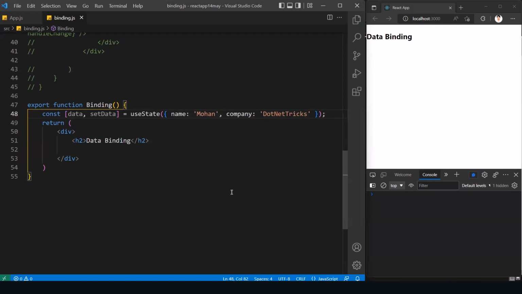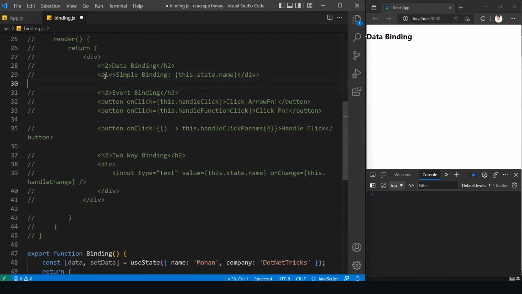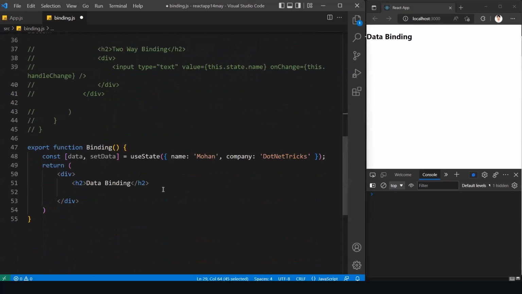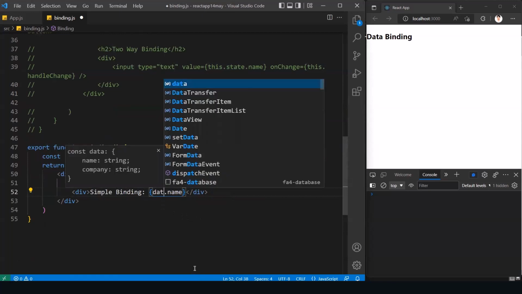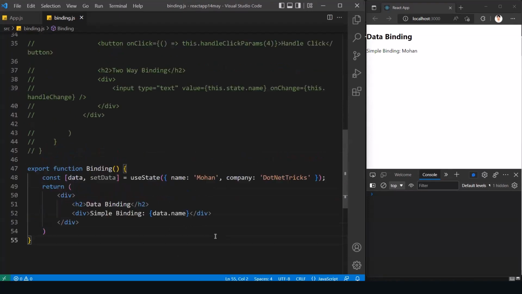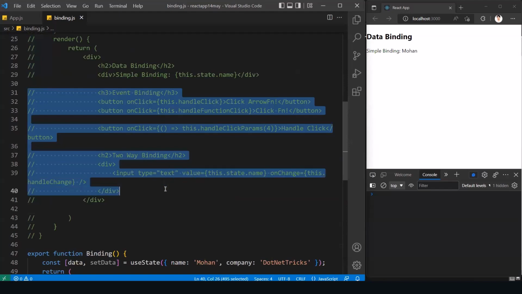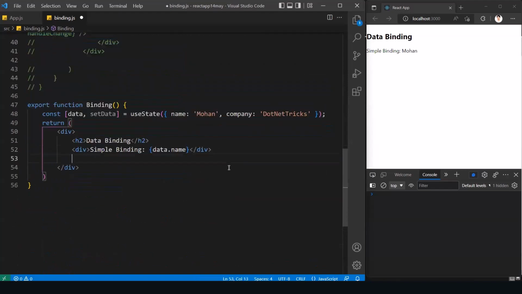Now if you want to bind the data here, as per the simple data binding, let me copy only this. How can it be done? We don't have the state, but we have the data. It would be data.name. Can you see I'm getting Mohan here? So now data is going to be used, or whatever name you define will be used. Similarly, if you want to do event binding here, let me copy everything and change the sample.